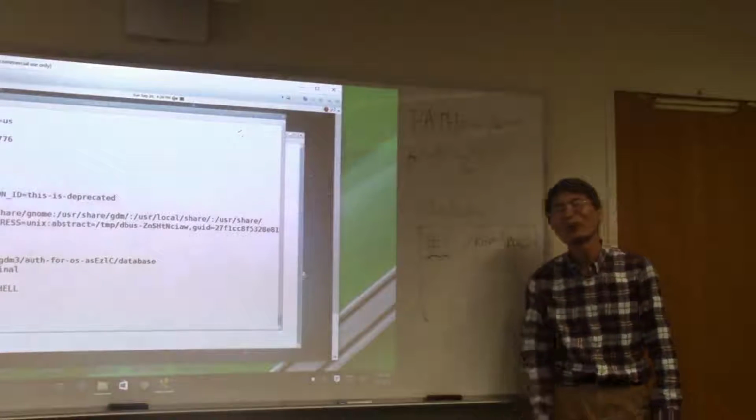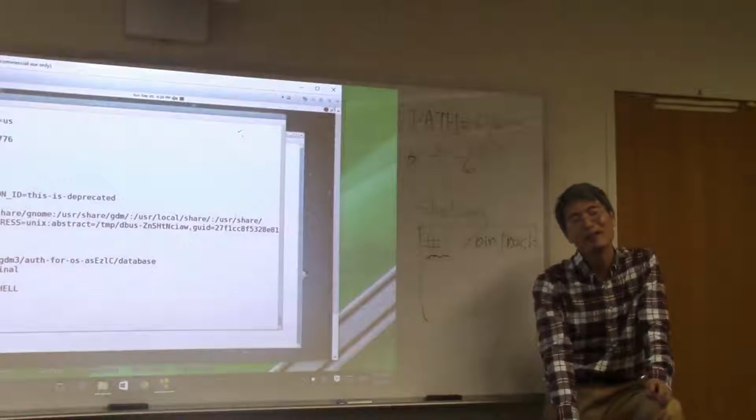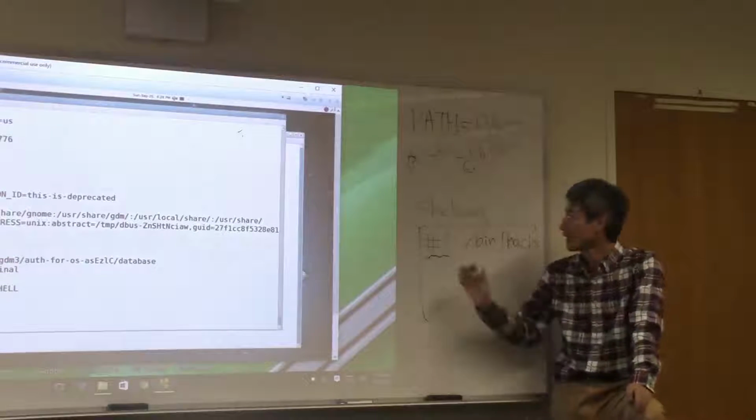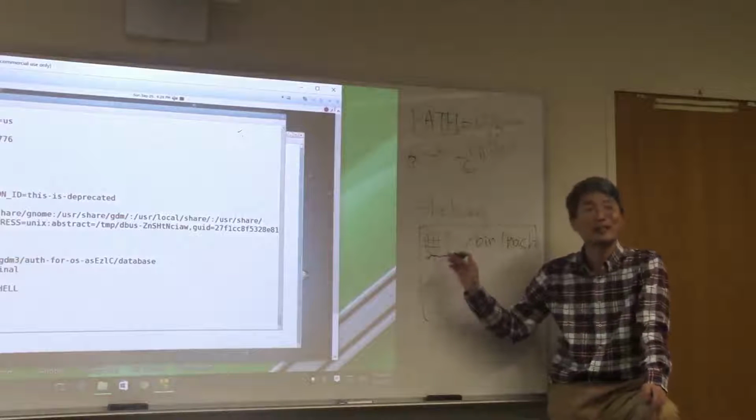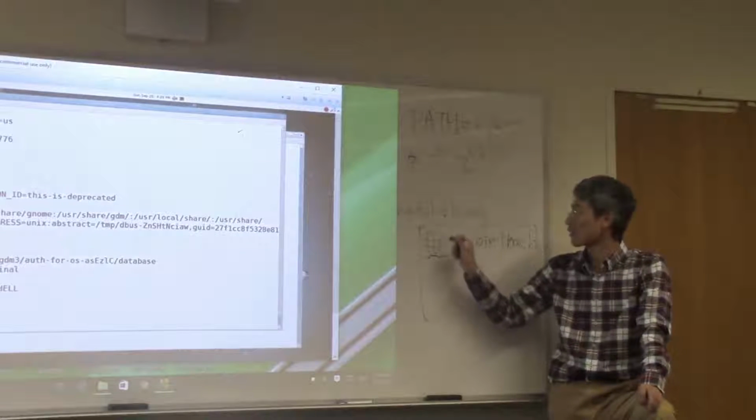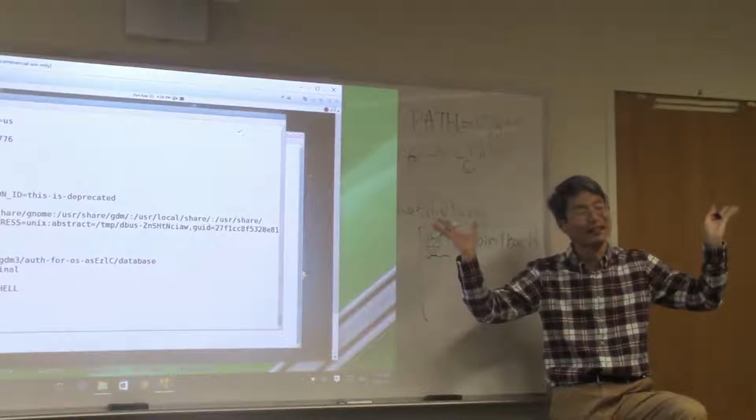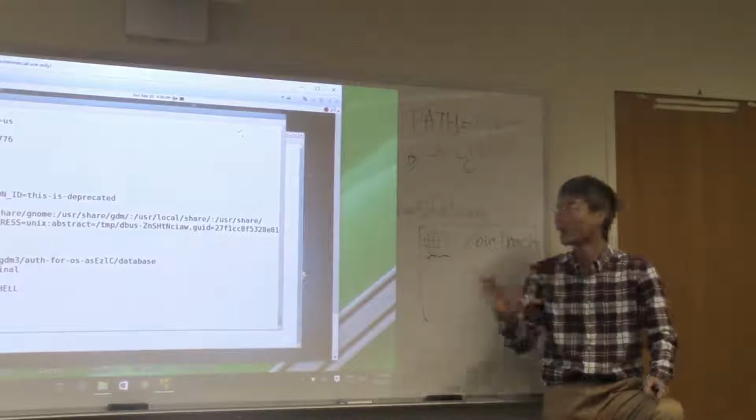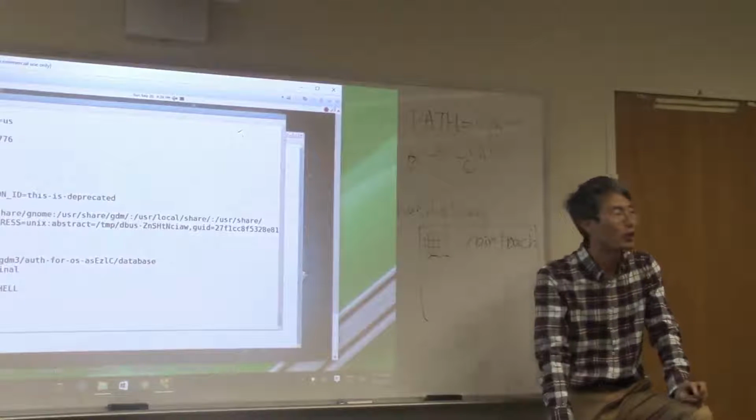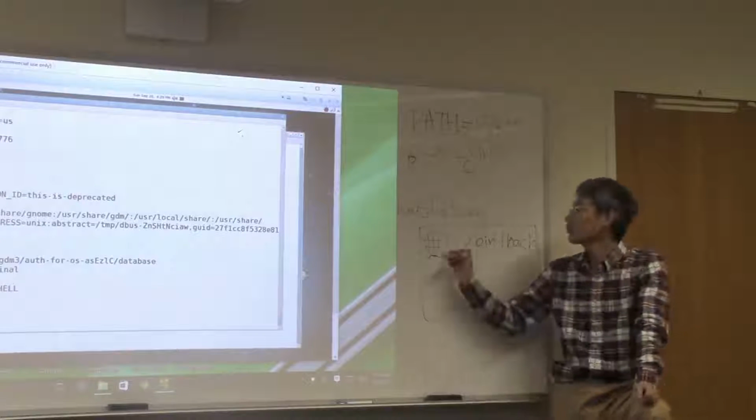I tried to find why it's called the shebang, and there are many different ways. This is from hash, so hash, and it's a bang. I don't know whether that's the exact answer, but anyway, it's called the shebang, whatever that is.